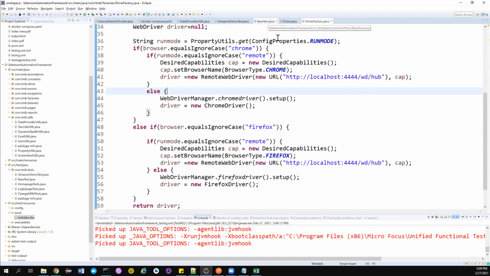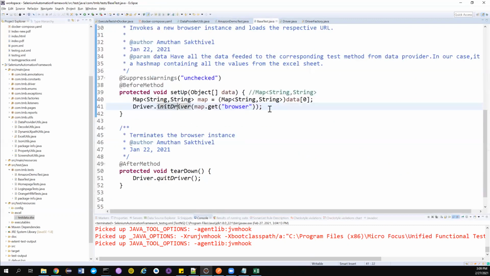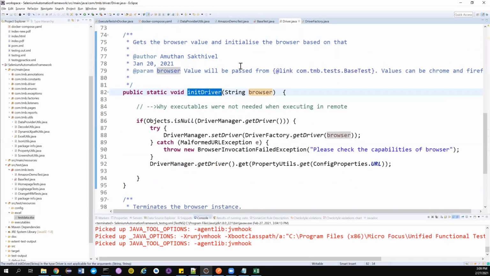Now I'm just going to add a new parameter to this. So this init driver method, I'm going to call with map.get. The version is the header that we use, so we are also passing this. Here I'm adding an additional parameter, string version. Even in this driver factory, I am passing version.